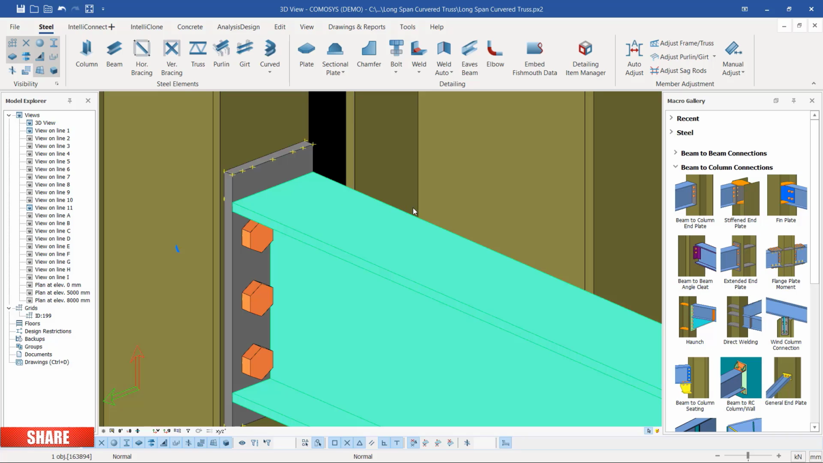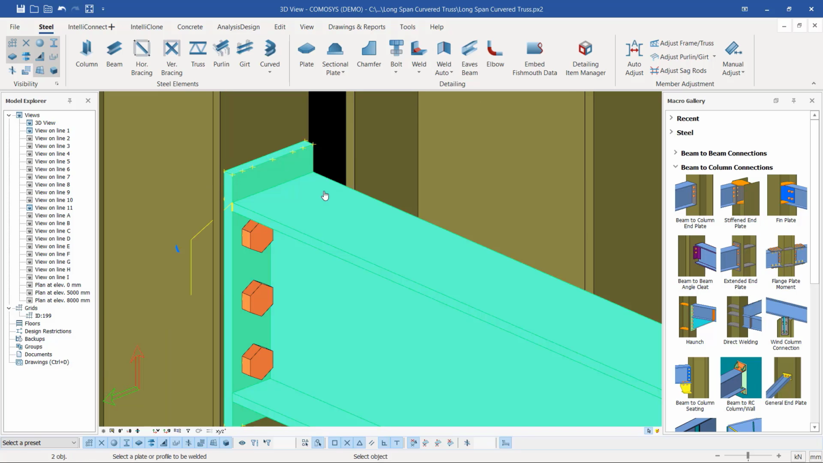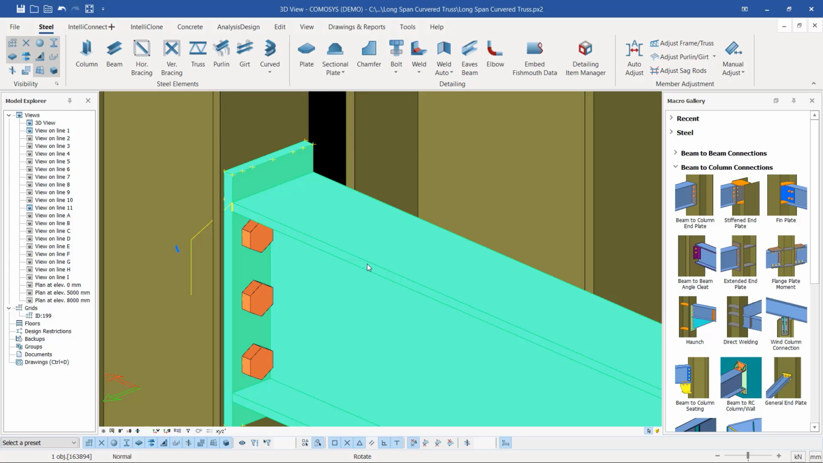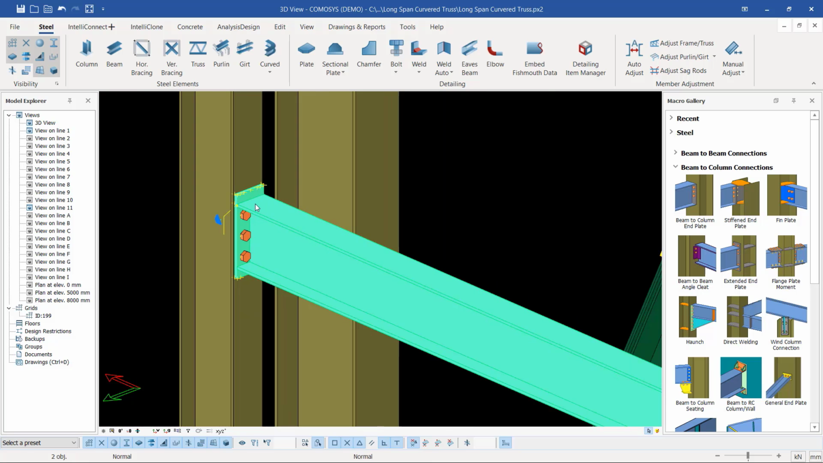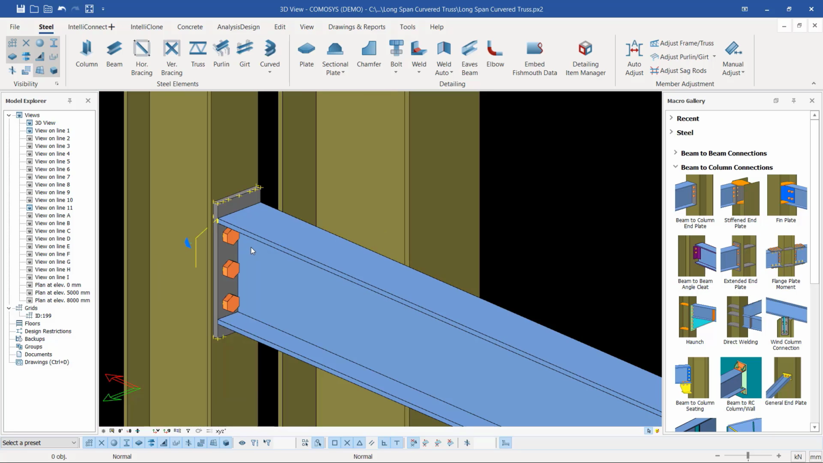So which tool can we apply? We can come to weld here and steel and pick automatic to object welding. I'll select on this member and select on that member, and the welding has been created. So to confirm that, always select any of these two members. So I'll select on that, right click and come to select assembly, and you can see this is now an assembly. The beam and the plate has been connected.